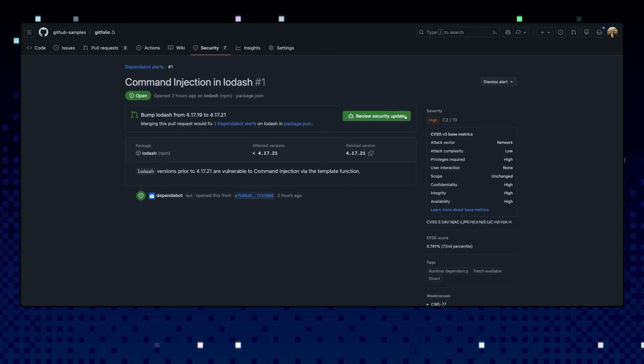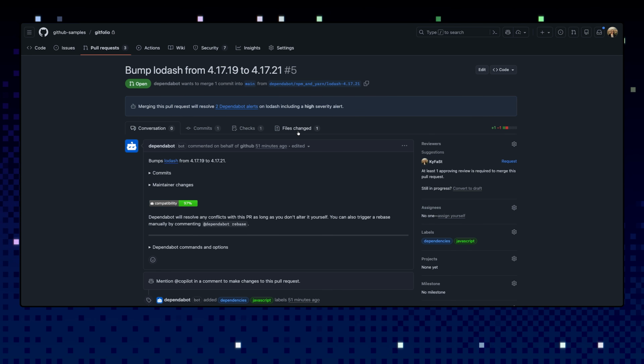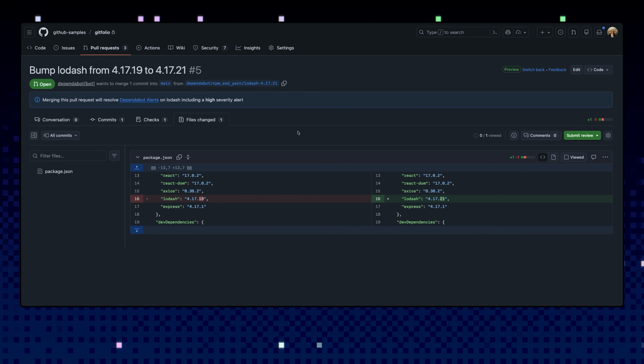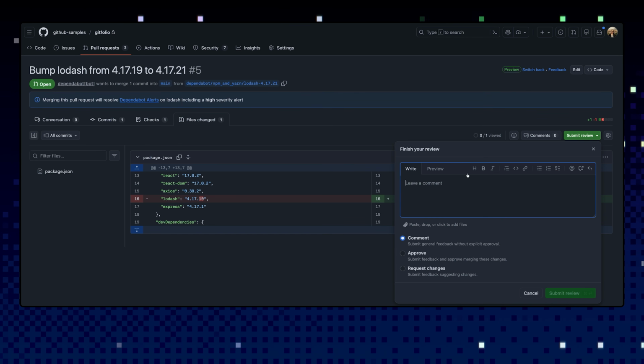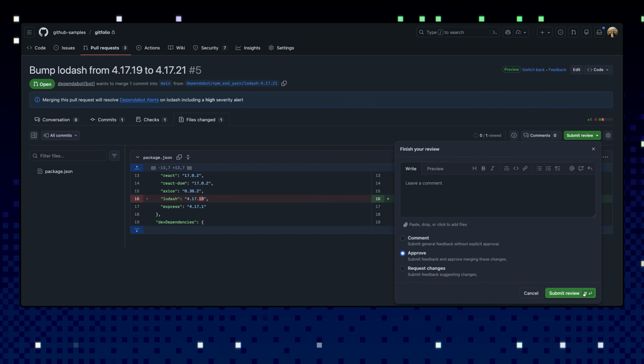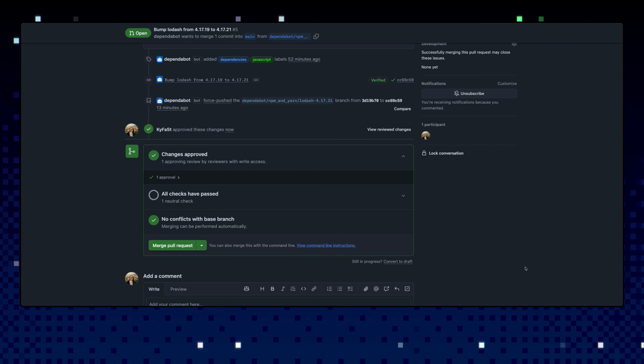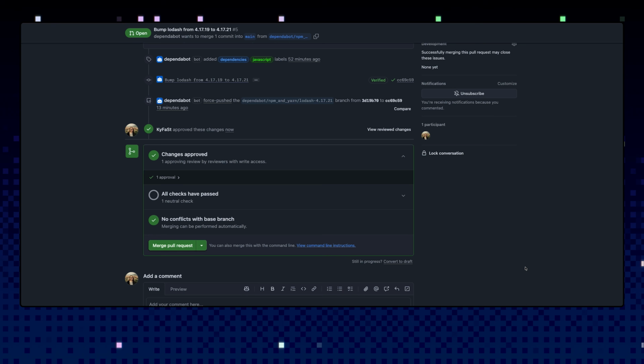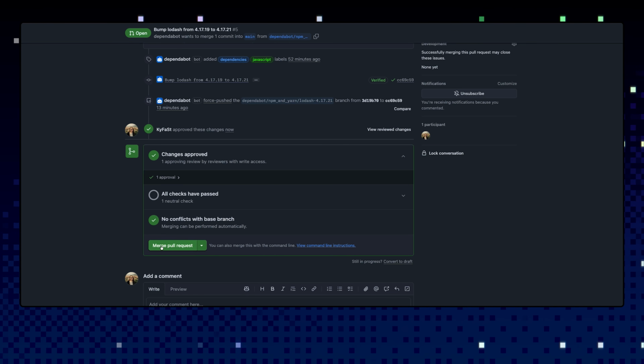Let's open the PR, review the version bump, and if everything looks good, merge the PR. Dependabot automates turning GitHub security advisories for dependencies into pull requests so you don't have to track common vulnerabilities and exposures manually. Looks good to me, let's merge.